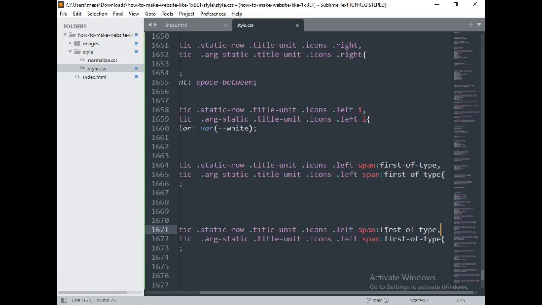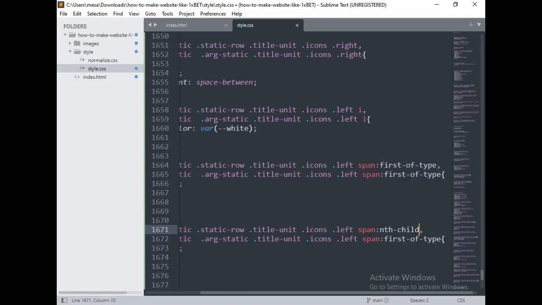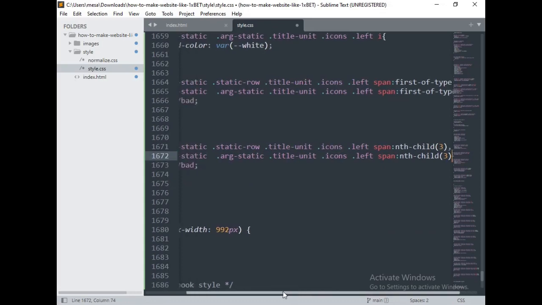I'm going to set the third one, the third child. So I'm going to say nth child. I'm targeting the third child. Let's set inside brackets 3. We were targeting the nth child, third child, the third span. So removing from the first of type for the first one to the third one.